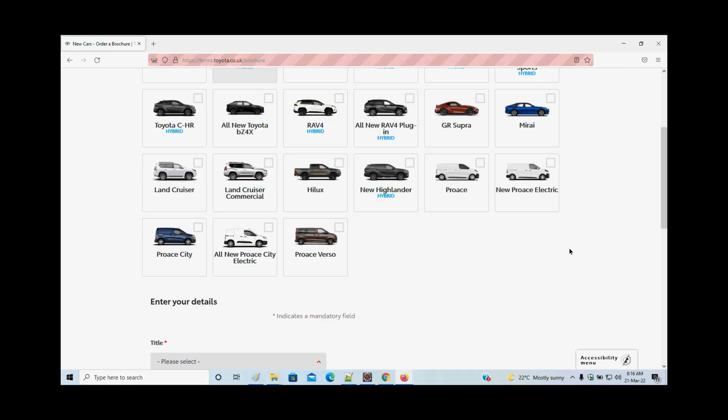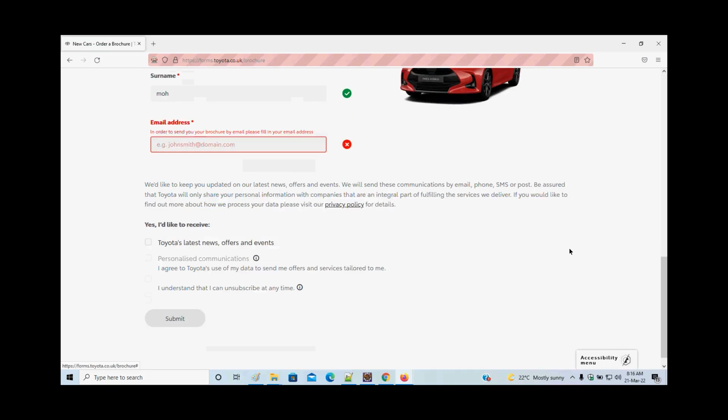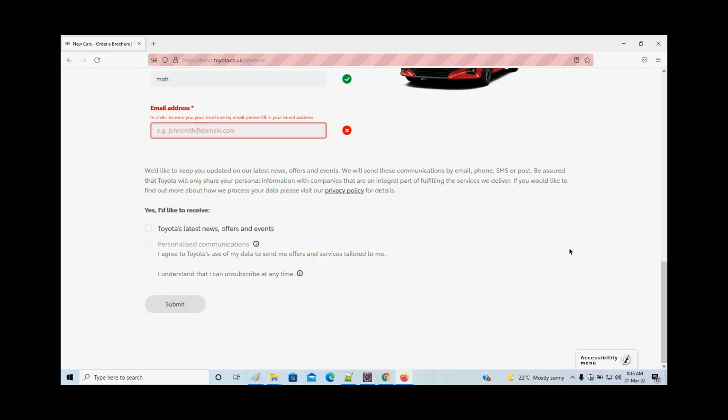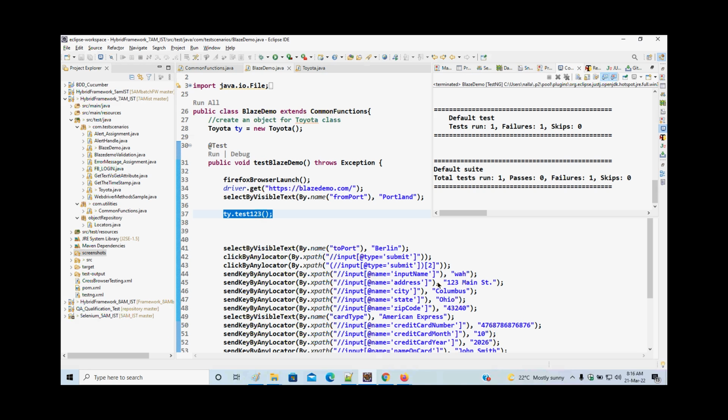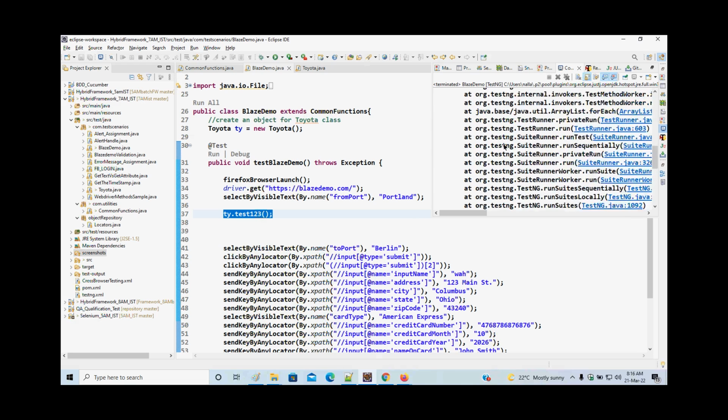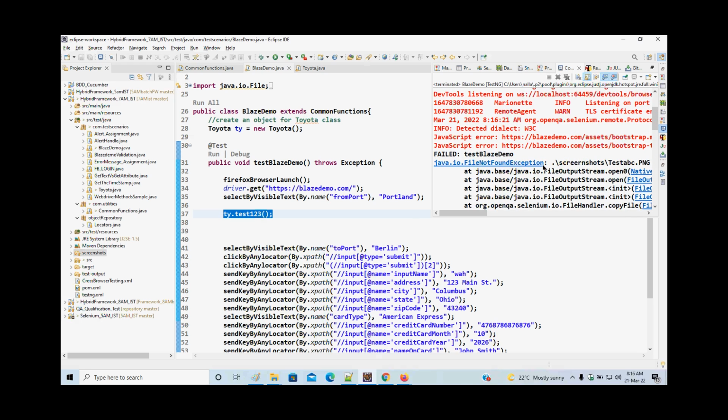After this execution, it will not come back to the previous Blaze demo page after completion. The URL is different. Again it will be a failure because line number 41 is failing. Line number 41 only. Up to line number 37 it has executed. Line number 41 only is the failure.